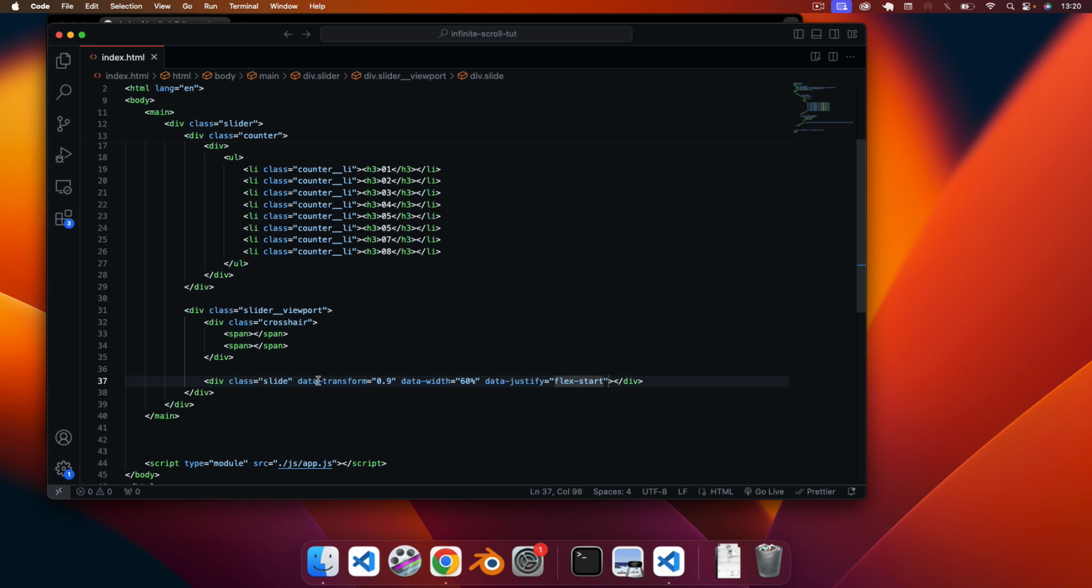So basically these slides are all going to be using display flex, and then what we can do is justify the content to say either flex-start, center, or flex-end, and that will basically determine the position of the images that each slide contains.